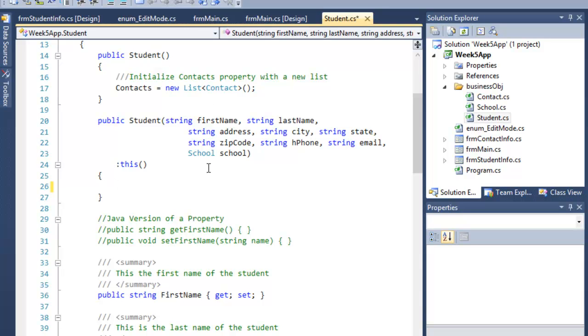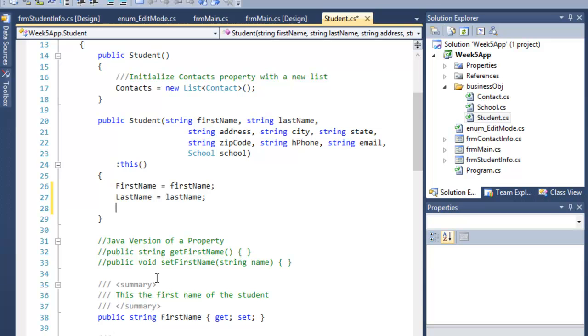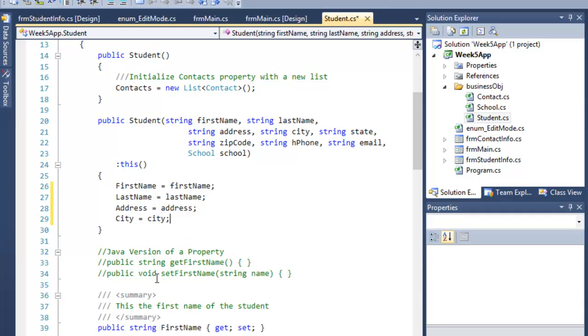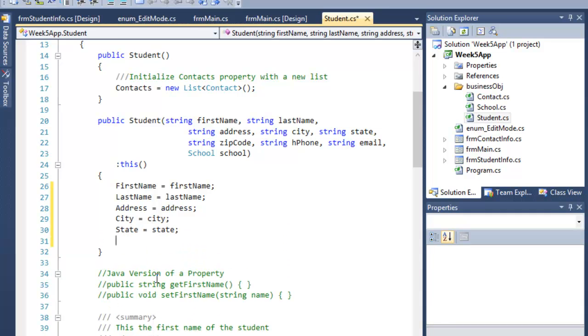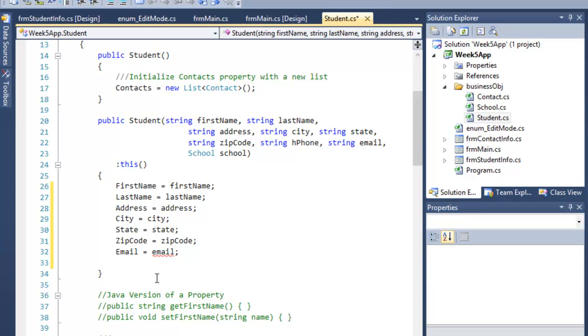So, since I'm not implementing the constructor, I'm not actually setting my properties. So if I do first name equals first name, taking this parameter and actually setting my first name property to it, last name equals last name, address equals address, city equals city, state equals state, zip code equals zip code, email equals email, that one should, yep, and school equals school.